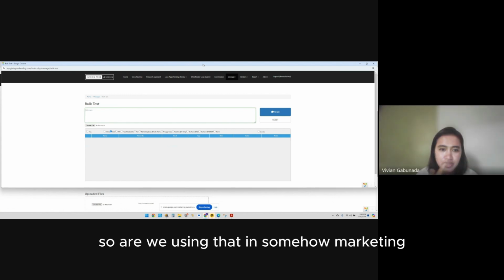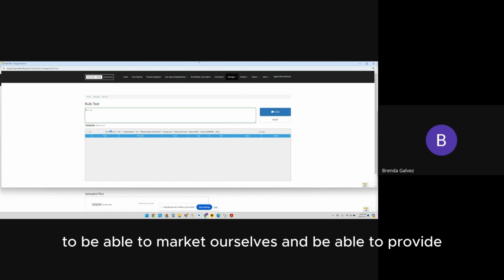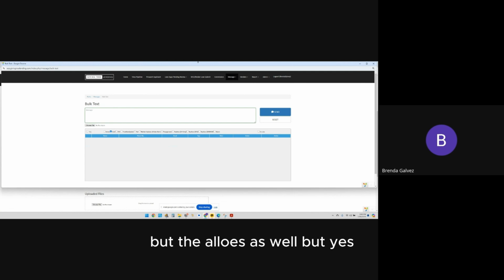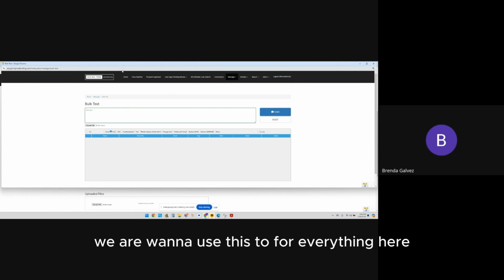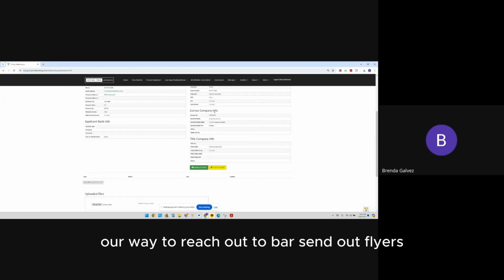from. So are we using that in somehow marketing? It's a way to be able to use it to, yes, to be able to market ourselves. But like I said, I think we're still working our way into using ERP more, not just us as processors, but the LOs as well. But yes, essentially, we want to use this for everything here at Compass. Our form of communication, our way to reach out to buyers, send out flyers, whatever the case may be.